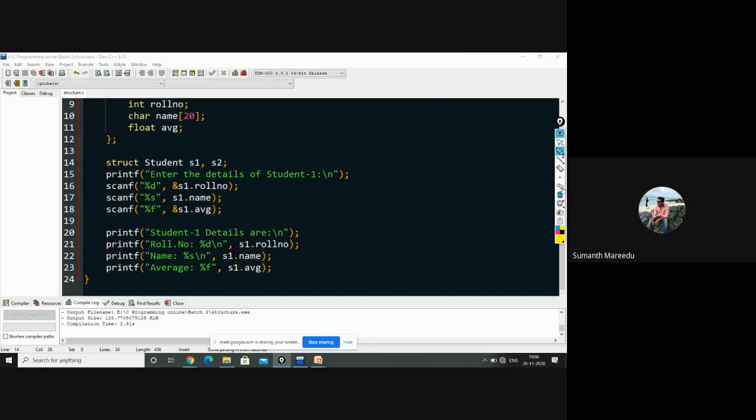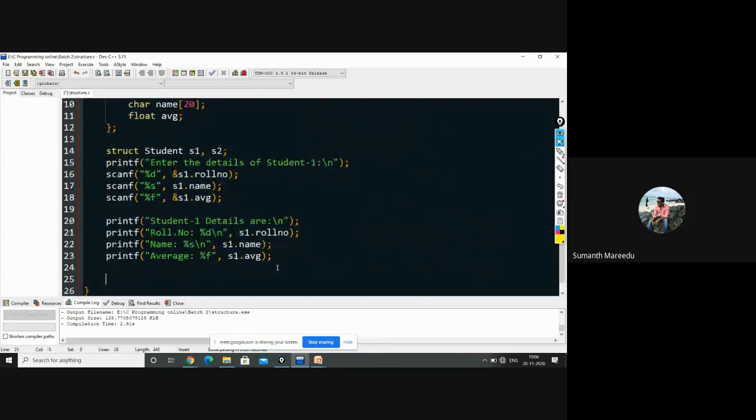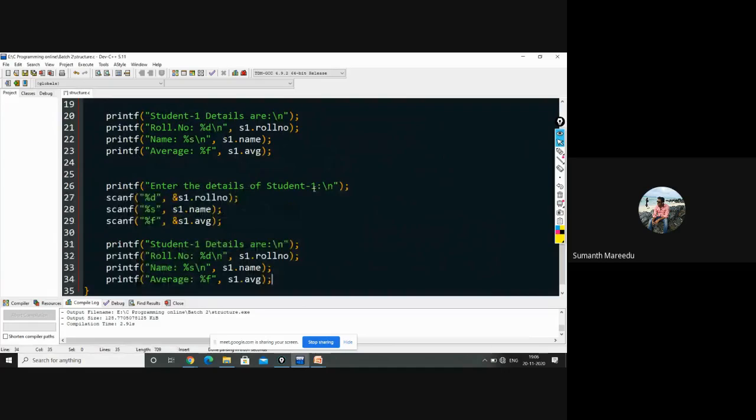See, I'll update the same program. Let us take details of student 2 also. Enter the details of student 2. It will simply take S2.roll number, S2.name, sorry, S2.average. The student 2 details are: S2.roll number, S2.name, S2.average.